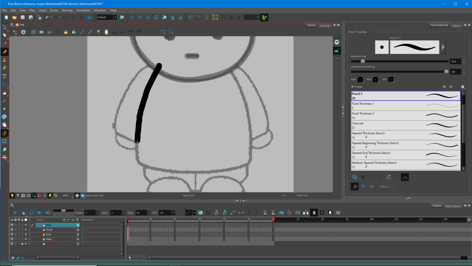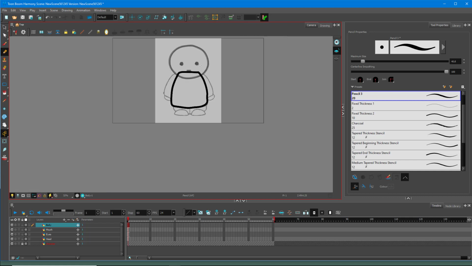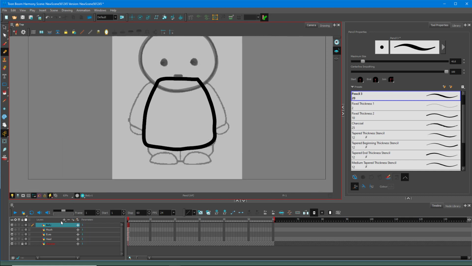Slowly trace it out. It does take a bit of time to get used to this, but as you get used to it, it'll become really easy. So just like that, drag around over here. And there you go. Close the gap over here because I want to fill it out with color later on. So there's my body right over there.